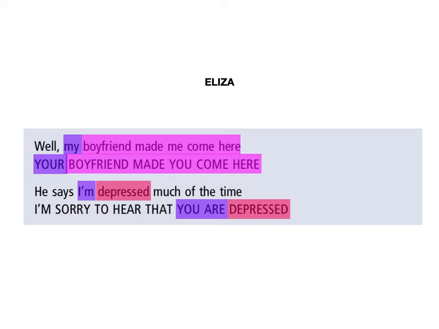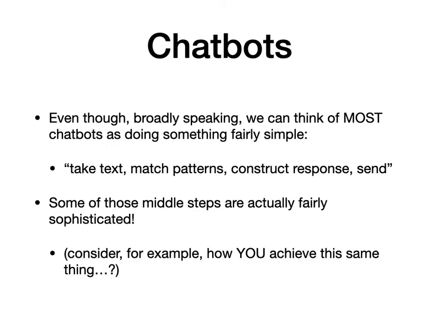So that's the idea. Chatbots are not doing, in a broad sense, anything extremely complex usually. Although as we get up into the GPT-3 world, it gets, of course, quite complex. But in the basic sense, these chatter ones, these ones that kind of just blab back, they take text, they match patterns, they construct a response, and they send it, right?